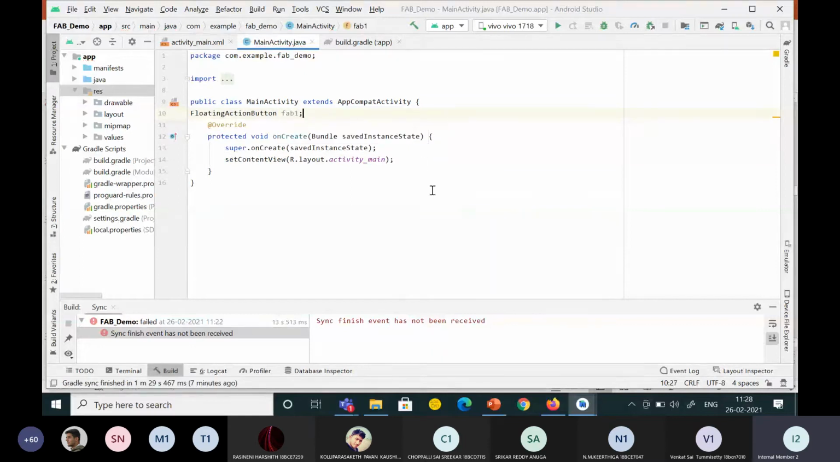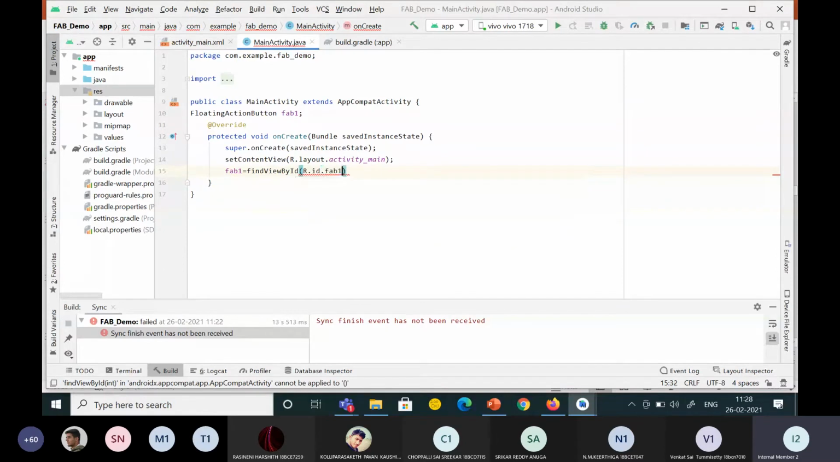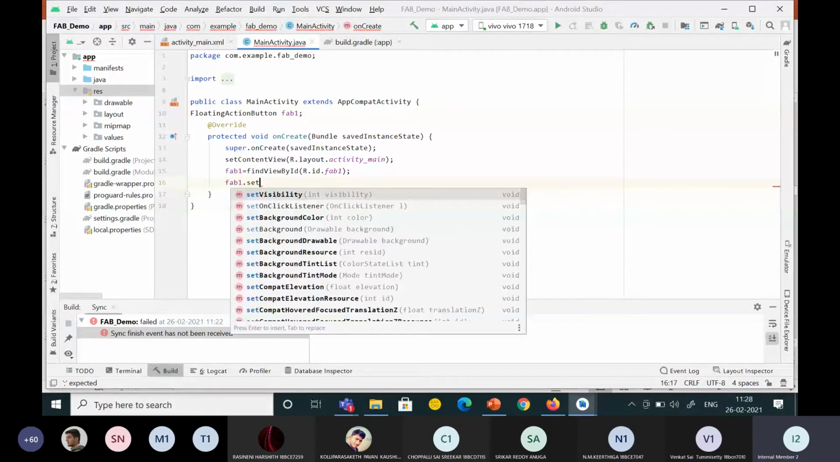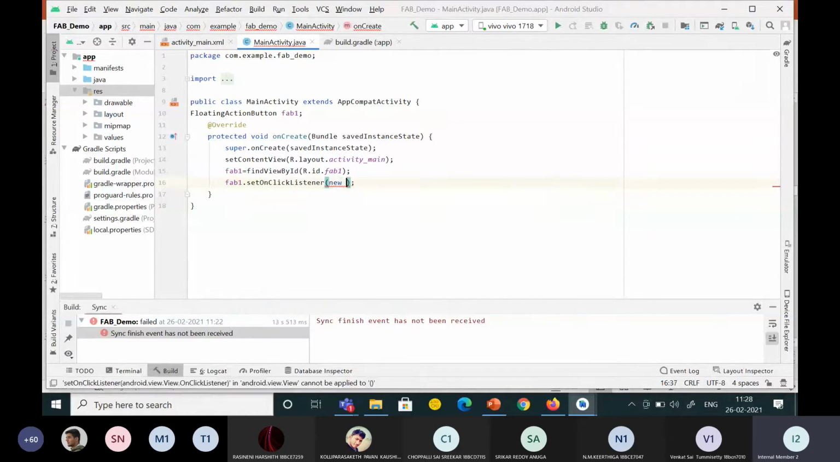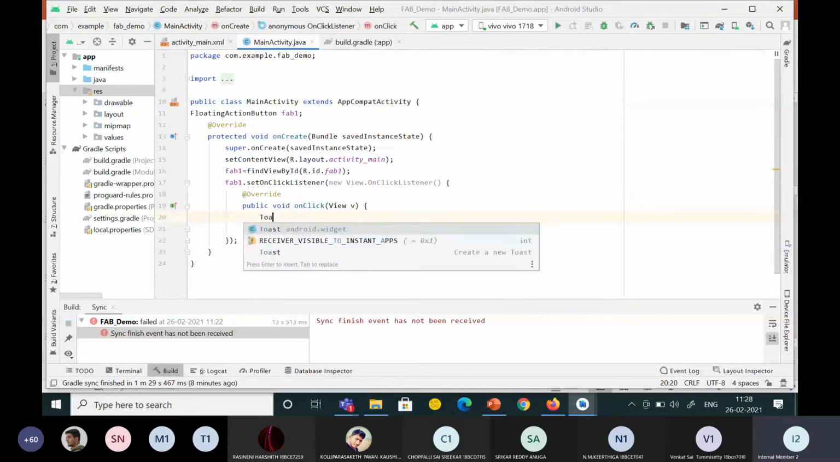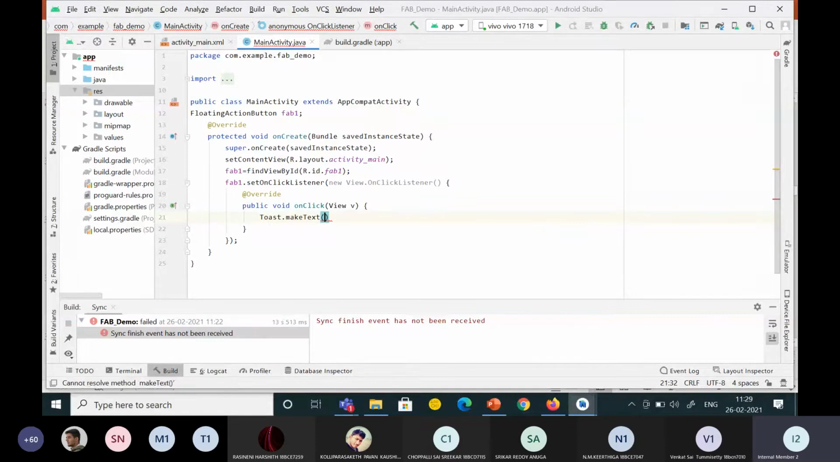FAB1. Okay. So the same way as buttons that we find, we will find the view of it. So it is equal to find view by ID R.id.fab1. So we gave the same name. So whenever that button is clicked, we want to just display the thing. So fab1.setOnClickListener. Okay, so new OnClickListener. So here, whenever it's clicked, I don't want to do anything, just simply a toast message that I want to show. Okay, so get application context.